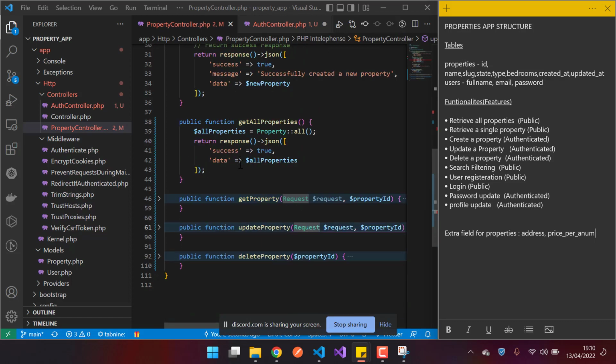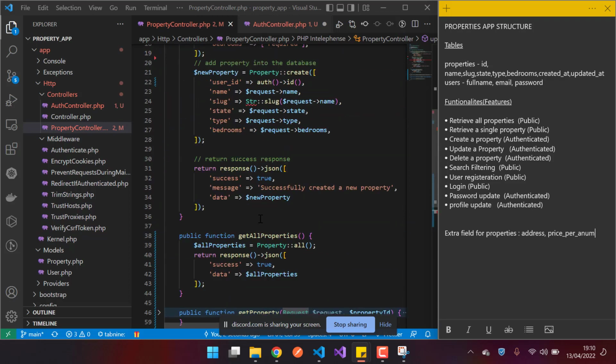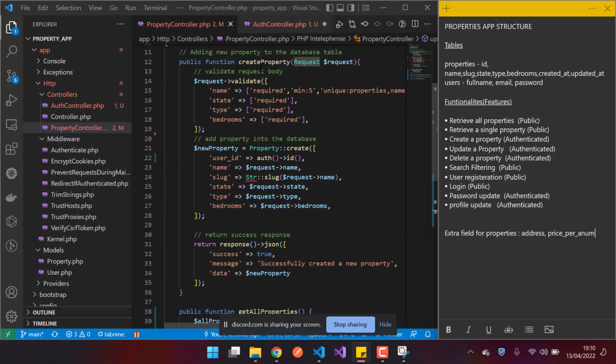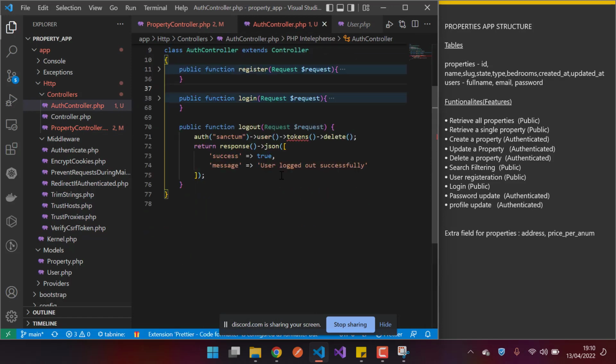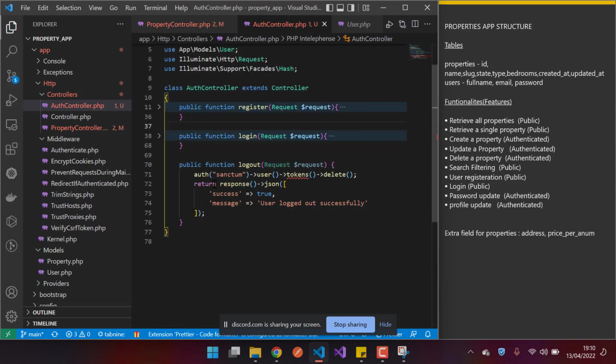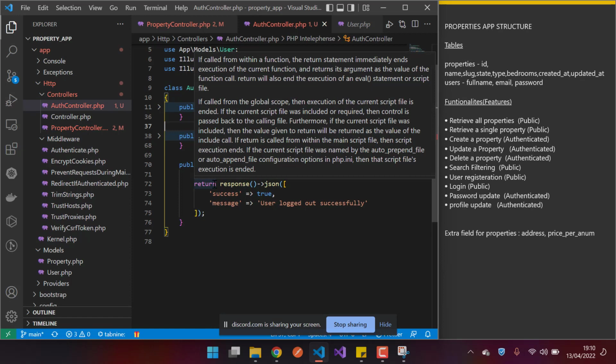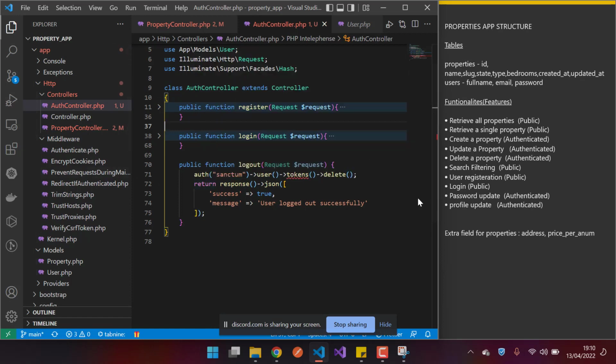Now, last class we finished our authentication, that's logging in and registration, and logging out as well. So I gave a task for the logout to be done on your own, and I hope you had fun doing it. Alright, so what is next in our agenda now?